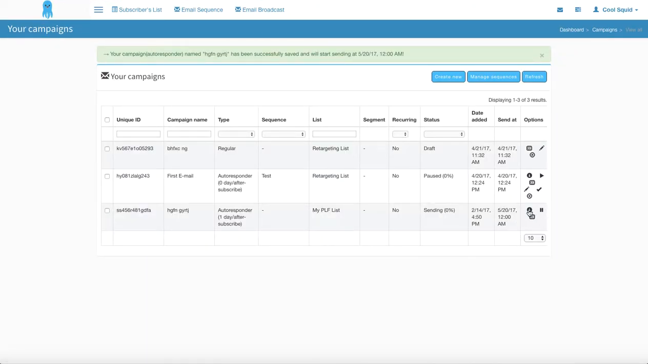Now this is running already. However, it's not going to send off until the desired date that you set up.